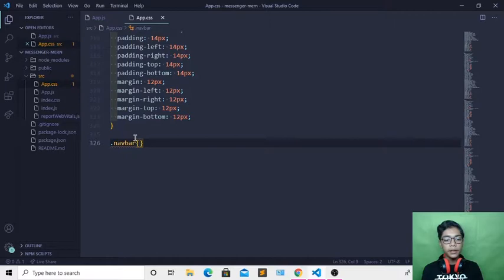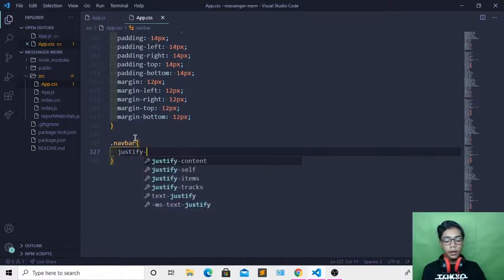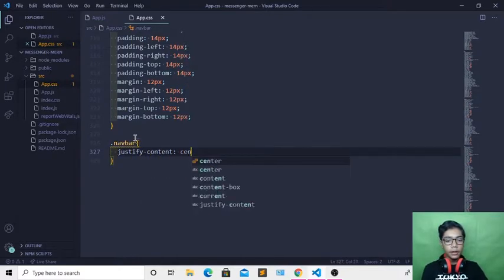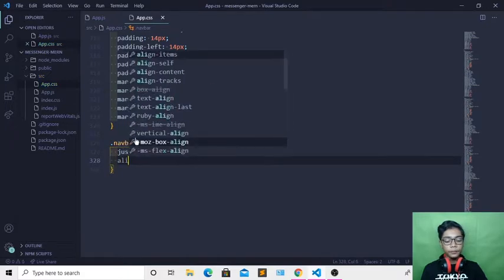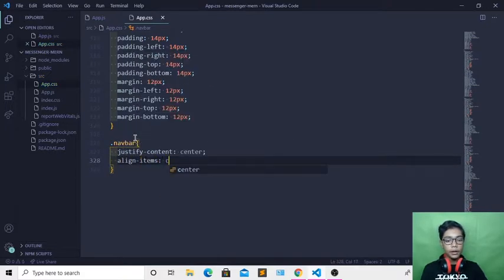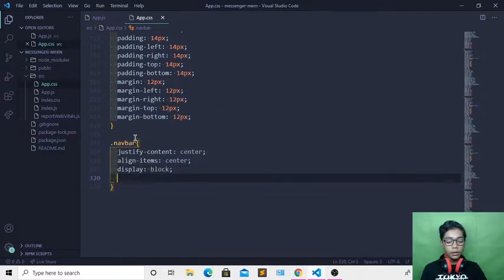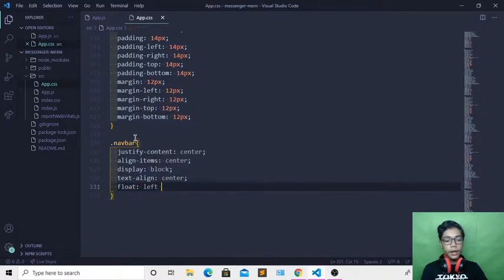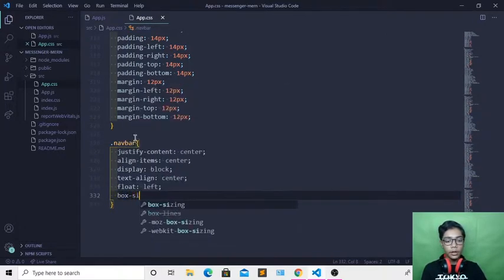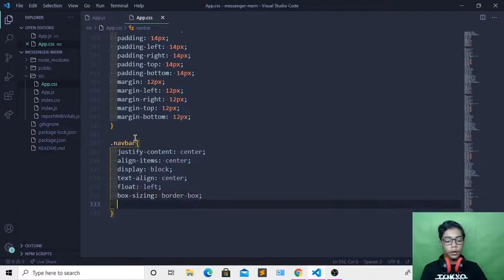Then I will be writing the curly brackets, coming underneath, creating justify content center, and align items in center, and creating display, which should be block, and also text align in center. Then create float into left, and I will be writing box sizing, which should be border box, and font style, which should be normal.